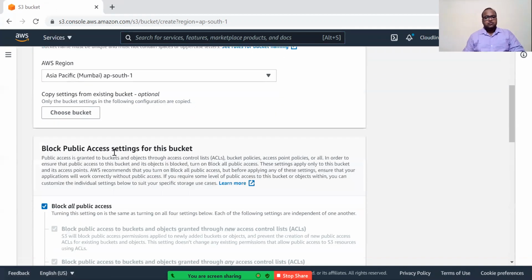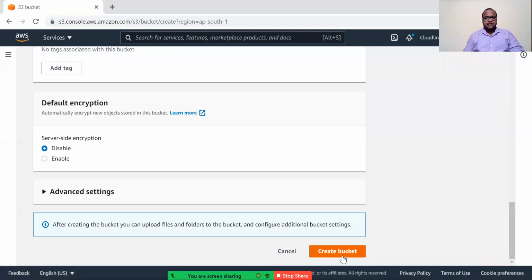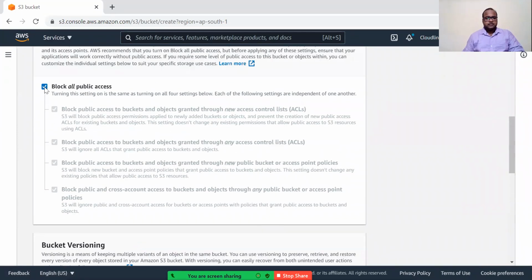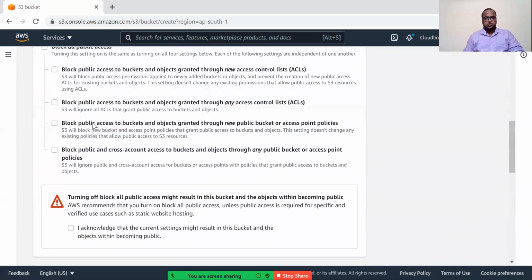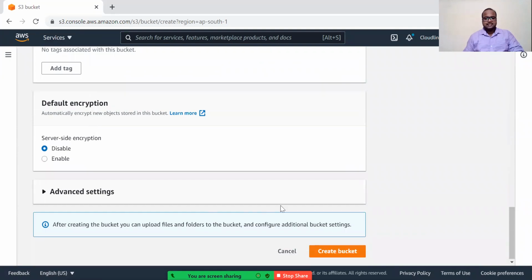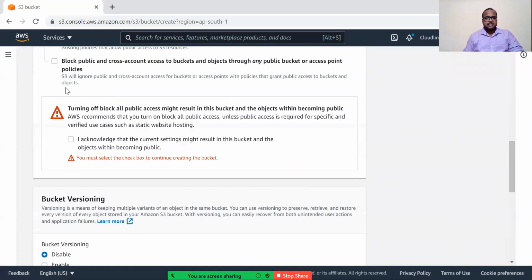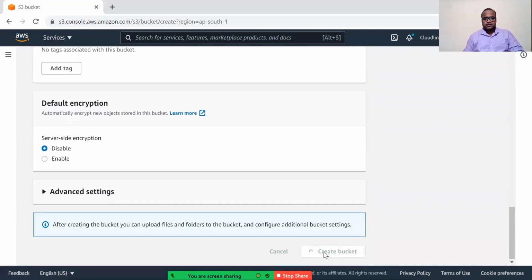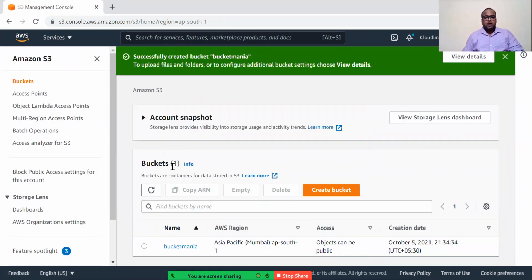Now I will create the bucket. Before that, let me do one thing. I will enable public access to the bucket, so that it will be easier for us to access the objects inside the bucket. Now, see, one bucket is created.